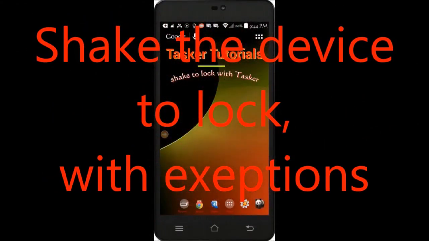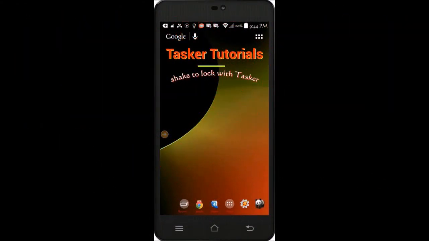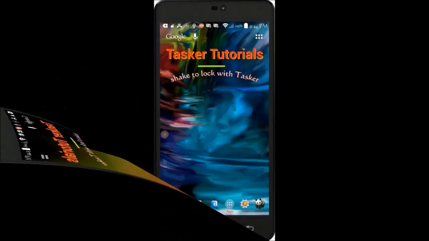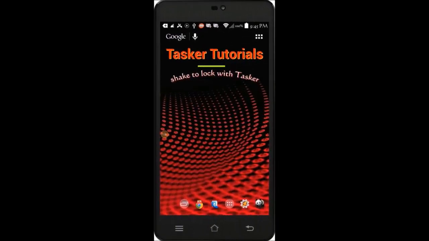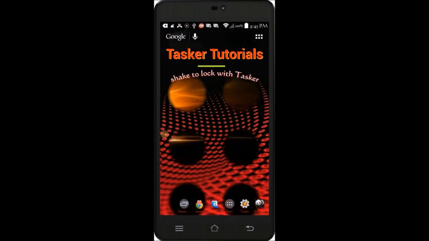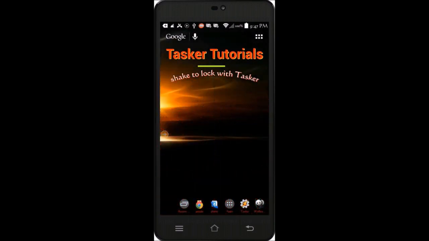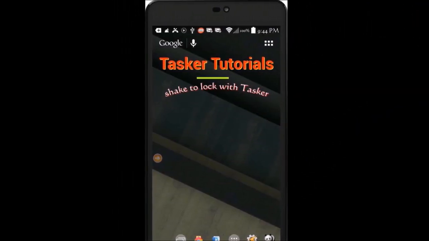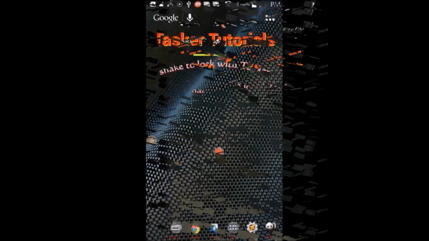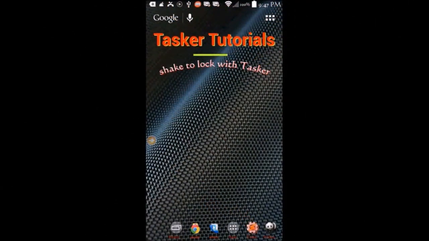Hello, today's tutorial will show you how to lock your device by shaking it. Locking the device is just an example. Of course, you can use it to do other things, like, for example, opening the camera app when you shake the phone. In this tutorial, I want you to understand that you can use more than one profile to trigger a single action. Today we are going to use three profiles to trigger one action.